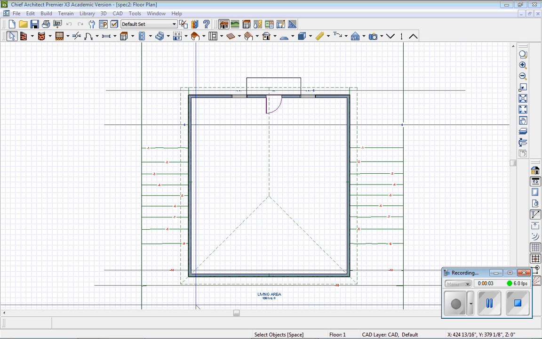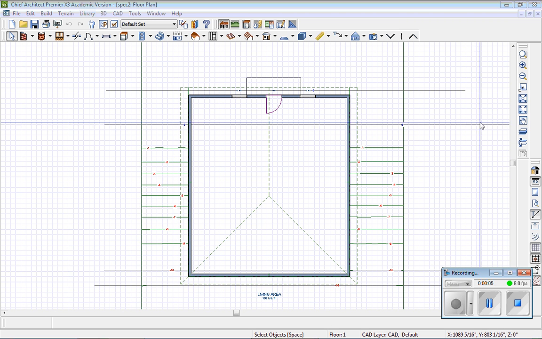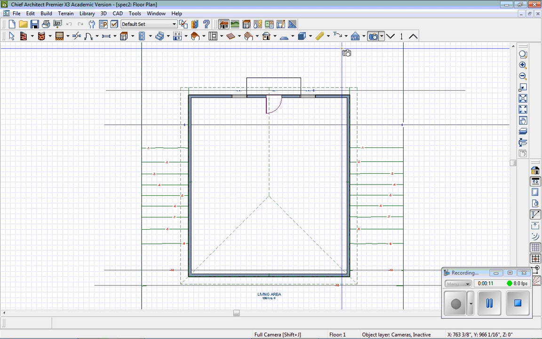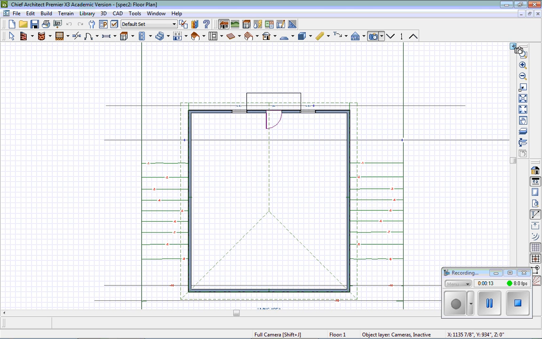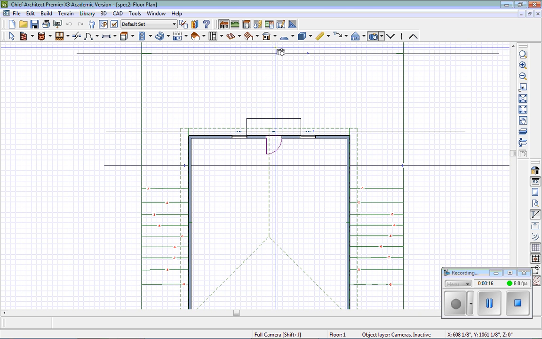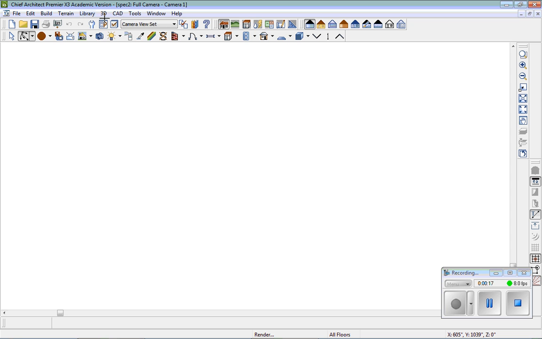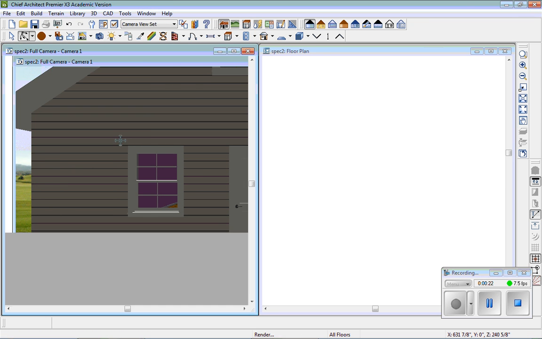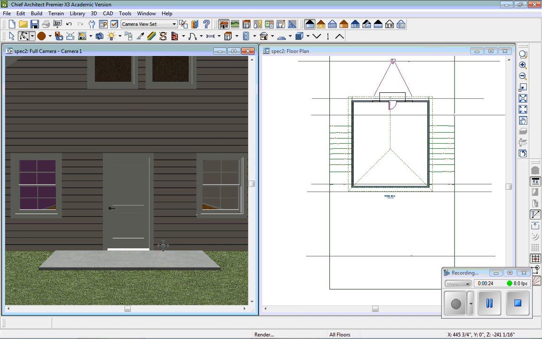Okay, so let's update our spec house a little bit more. What I want to do next is split the screen so I can look at my 3D view and my blueprints at the same time. So I'm going to get a 3D image going, and I'm going to go to Windows and tile vertically. So now I can have both moving.